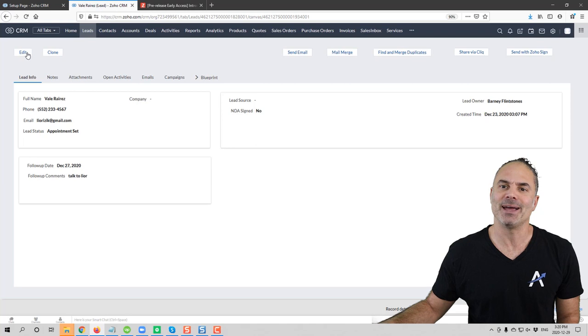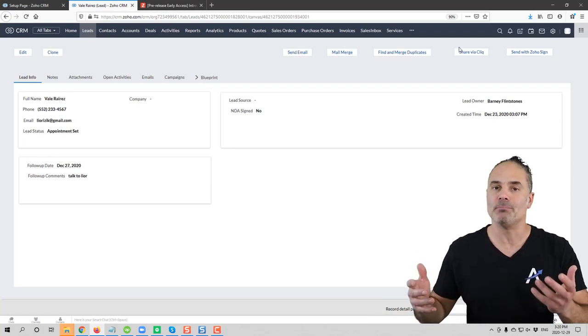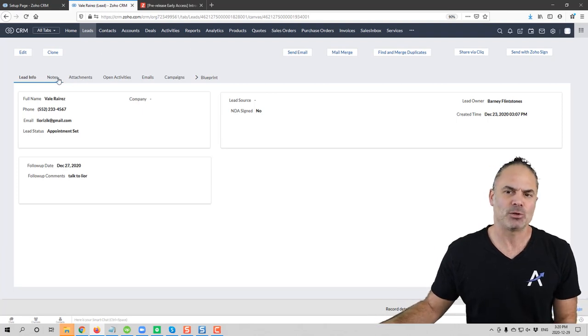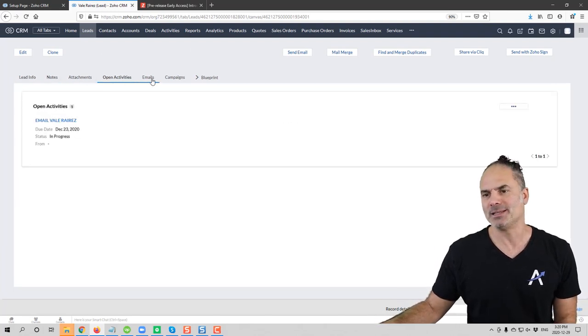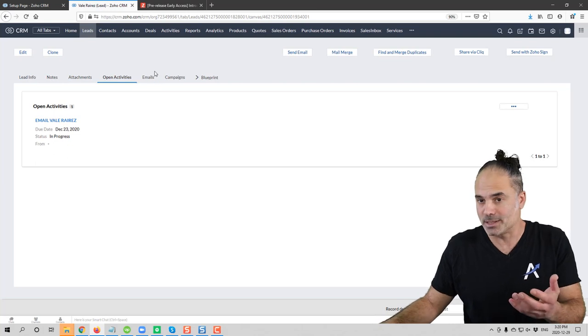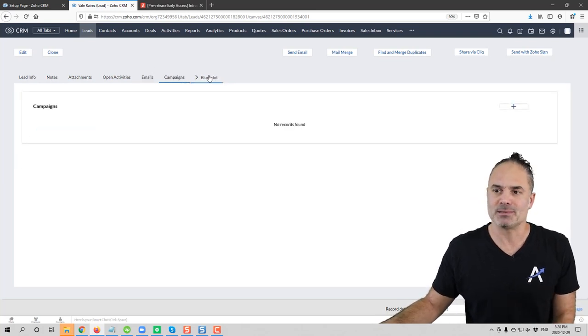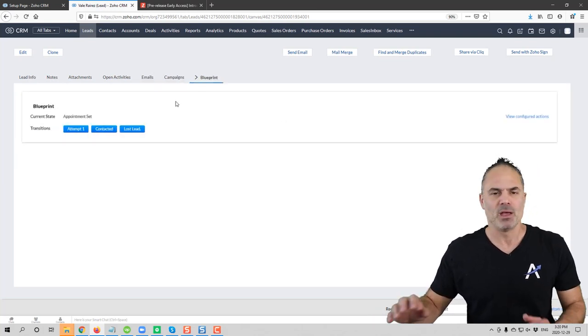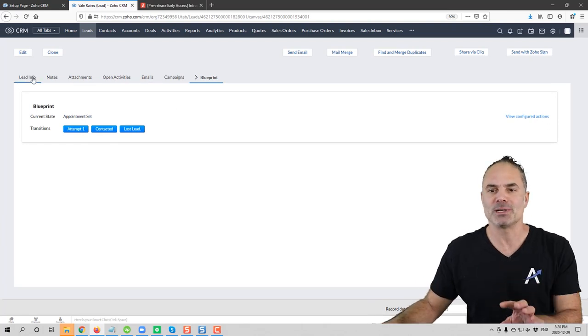I like to have the edit button and the clone button on the left side because I use them all the time. I like to have the send email in the center of the screen. I like to have only those buttons and not all the buttons that I had before. I like to have the notes, attachments, open activities. I don't care about the close activities, emails, campaigns, and the blueprint buttons here. I have a way to customize the views.